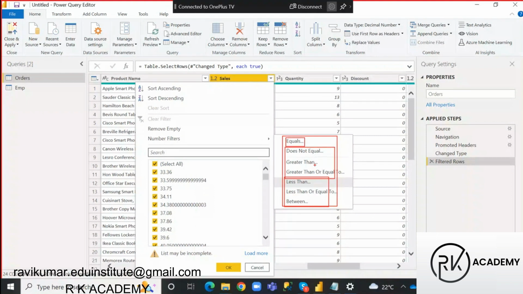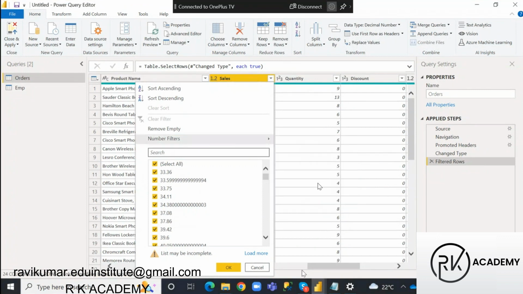So 7 we have. For what type of data type is it? Number data type. I selected a number column. Sales column means a number column, right? Here also you can see Number Filters. So advanced filtering options will vary based upon the data type. Previously I selected the text data type. Now I selected the Sales column, which is a numeric data type. For the numeric data type, how many advanced filtering options do I have? 7. For text data types, how many advanced filtering options do I have? 8.